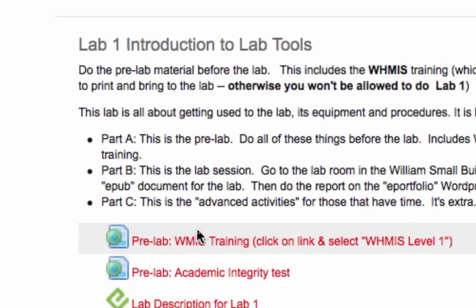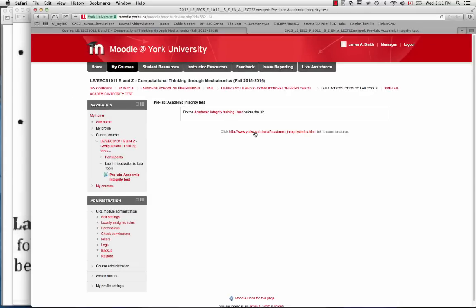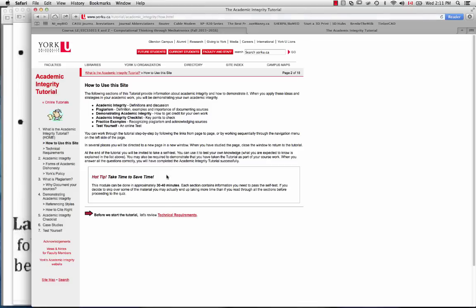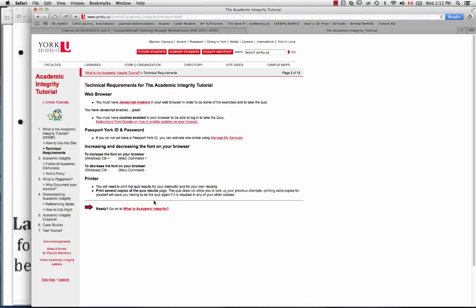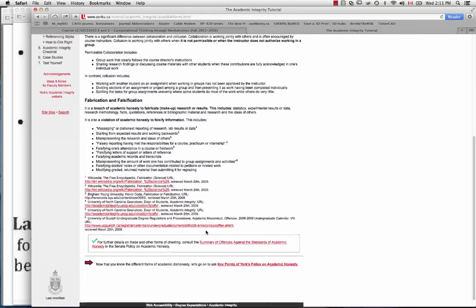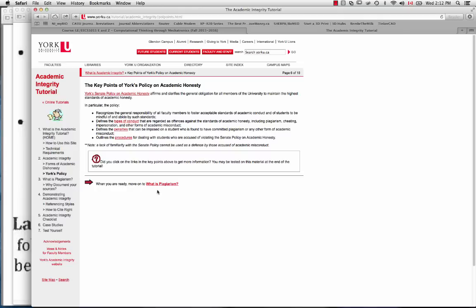The next thing that you'll want to do is the pre-lab academic integrity test. So this again needs to be done before you go to the lab, and you need to bring your certificate in to the lab in order to do the lab next week. So we click on this link, and we start: how to use the site, technical requirements, what is academic integrity, forms of academic misconduct or academic integrity issues, etc. So you have to click all the way through this.